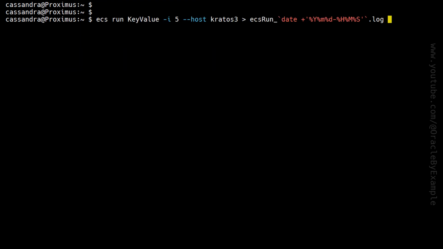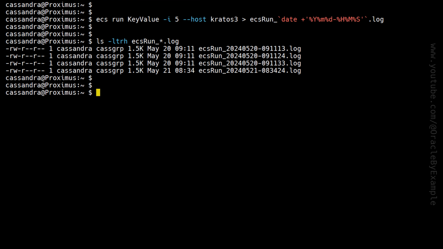Similarly, we can run any other Linux commands or scripts and redirect the output to a log file. Using this logic, we can create log files with consistent names.